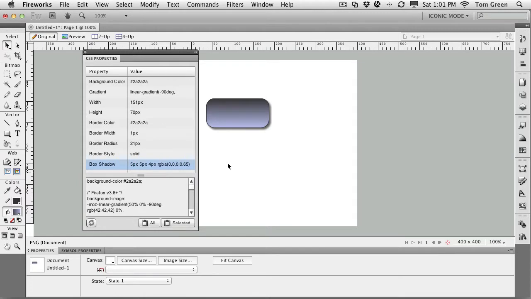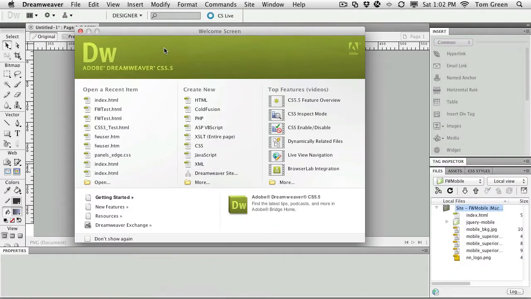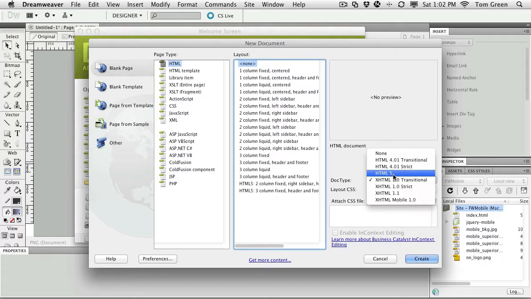So how do we get this to work in an HTML page? Let's pop over to Dreamweaver and figure that out right now. I've got Dreamweaver open here. I'm not going to create a new HTML page; I'm going to go to the More button. You'll see why in a second. What we want is a blank page. The page type is HTML, and we don't need any of these layouts, so we'll go with none. The doc type we're going to use is HTML5. That makes life so much easier for the universe.